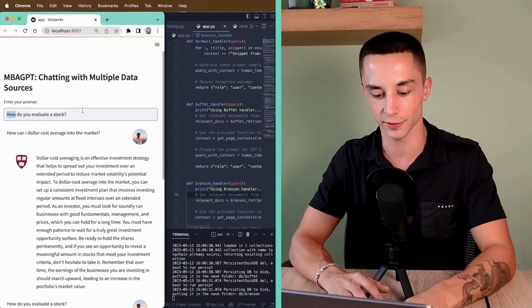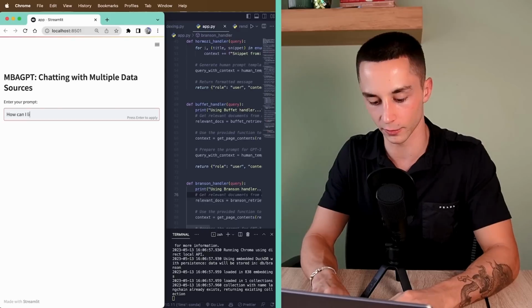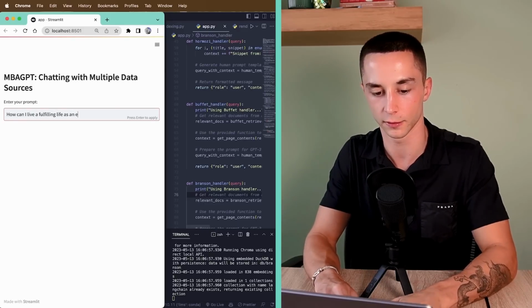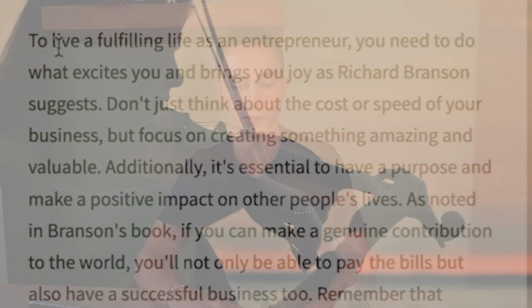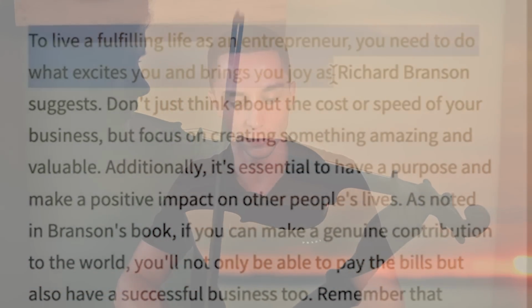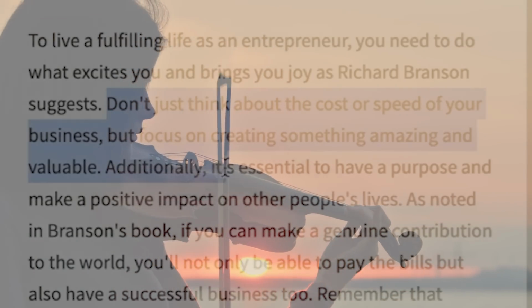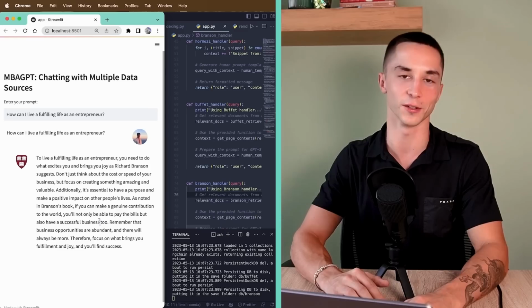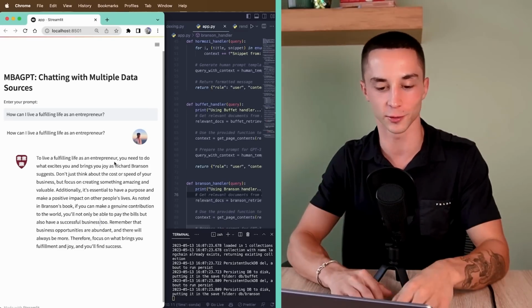And now I guess the final example that we can do is an entrepreneurial based question. So how can I live a fulfilling life as an entrepreneur? Using Branson handler. To live a fulfilling life as an entrepreneur, you need to do what excites you and brings you joy, as Richard Branson suggests. Don't just think about the cost or speed of your business, but focus on creating something amazing and valuable, and so on. So this is all pulling from the correct databases when we query it, so the intent classifier system is working correctly.